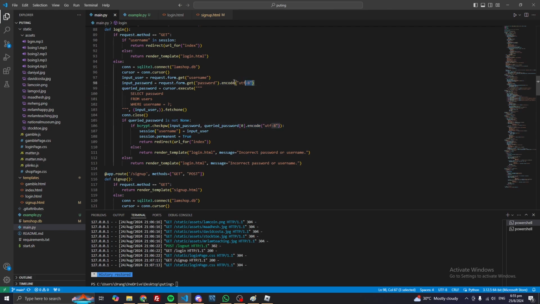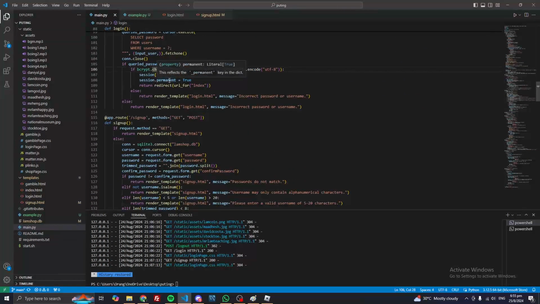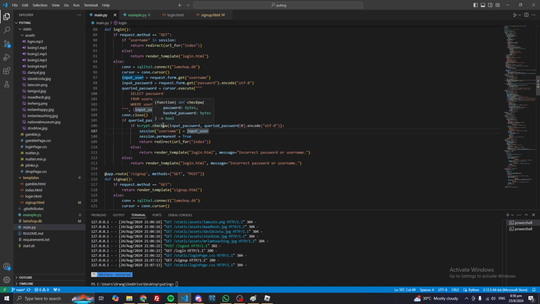Take note that here we already encoded it into bytes. In order for bcrypt, which is the cryptographic algorithm I'm using to check the passwords and match them, we need them both to be in bytes. So this function, checkpw, basically hashes the password for us. Here is the input password, and this is already in bytes. It'll hash it and then match the hash to the second argument. As you can see, password bytes and hashed password bytes both have to be bytes, and this will return a boolean, true or false.